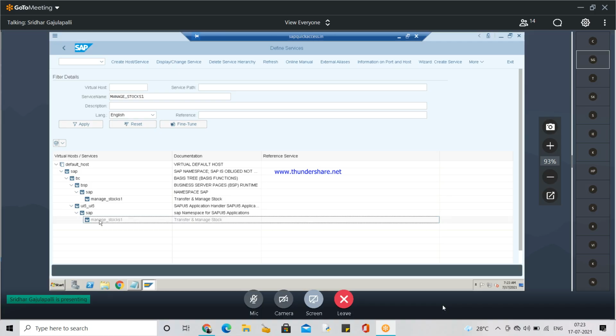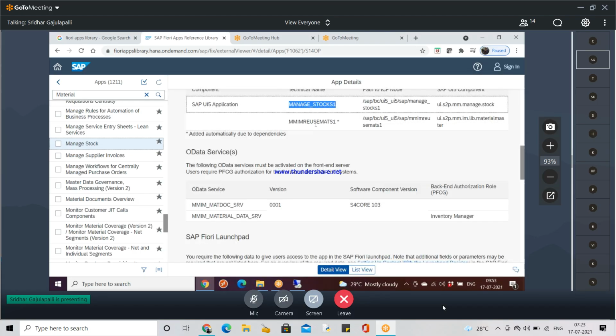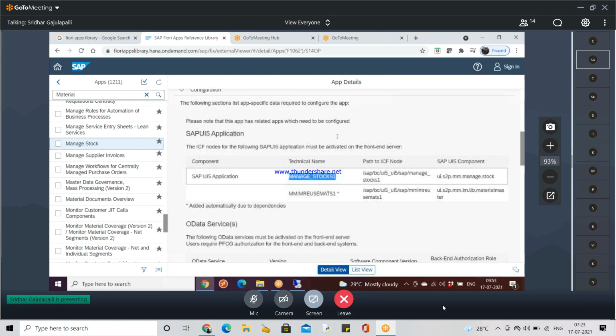If this UI5 application related service is not activated, then definitely you will face some issue in accessing the tile app on your Fiori Launchpad. Okay, so this is one of the troubleshooting things as well. So for this particular app, what is this app name? Manage stock. This particular service should be activated.